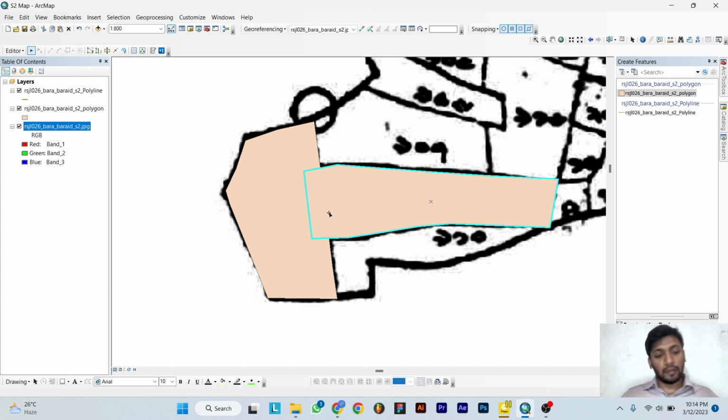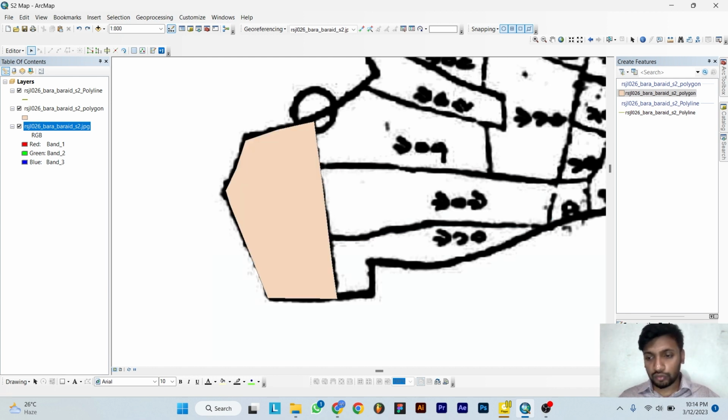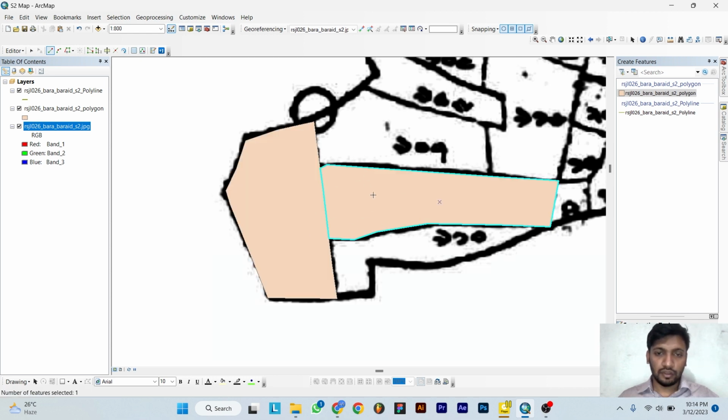Undo this by pressing Ctrl Z, then select the Auto Complete Polygon tool, press the first point like this and click, then double click. Yes, this is an automatic process to add another polygon.